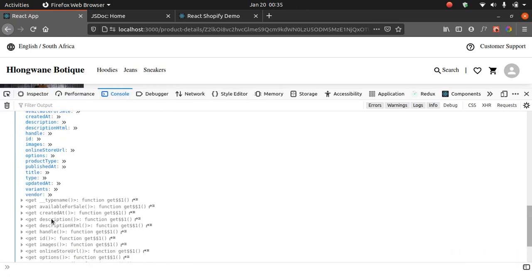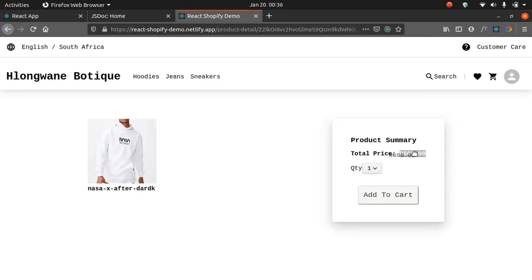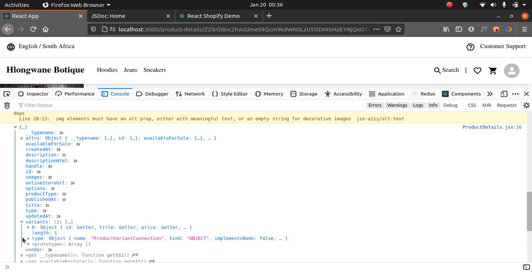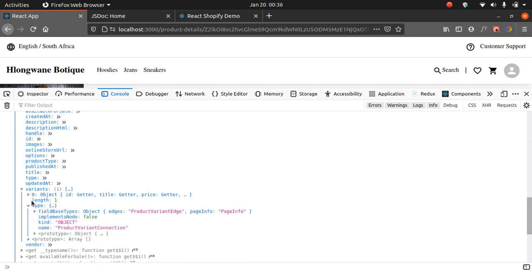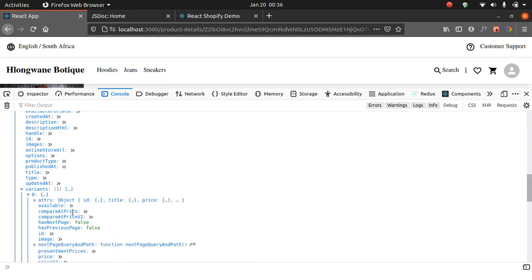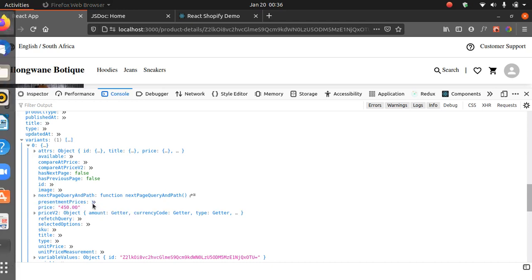So now what else do we need? We need the price. Finally, we need the price. That's all that we need. So now where can we get this? Let's see. So I believe if we go to variant and then array, and then, okay, no, I can see on variants 0 we have tons of things here. We have the price v2. Okay, that is too much. We have the price. That's all we need. So variants 0 and then price.